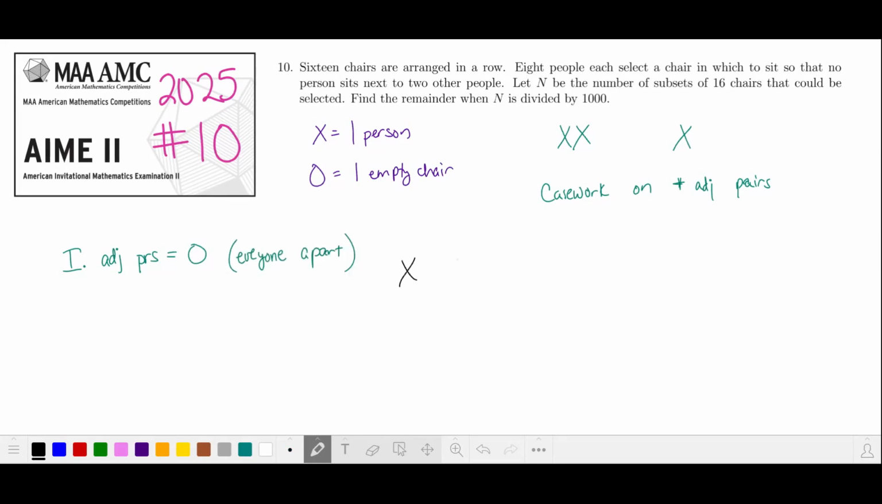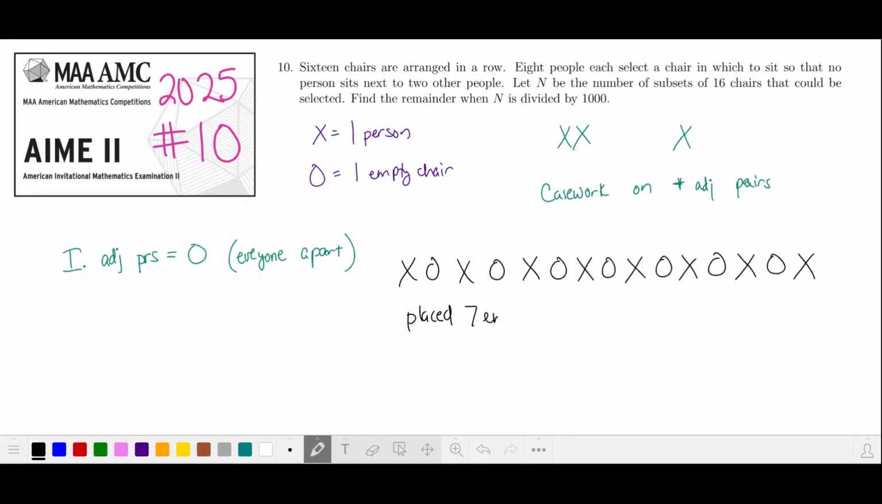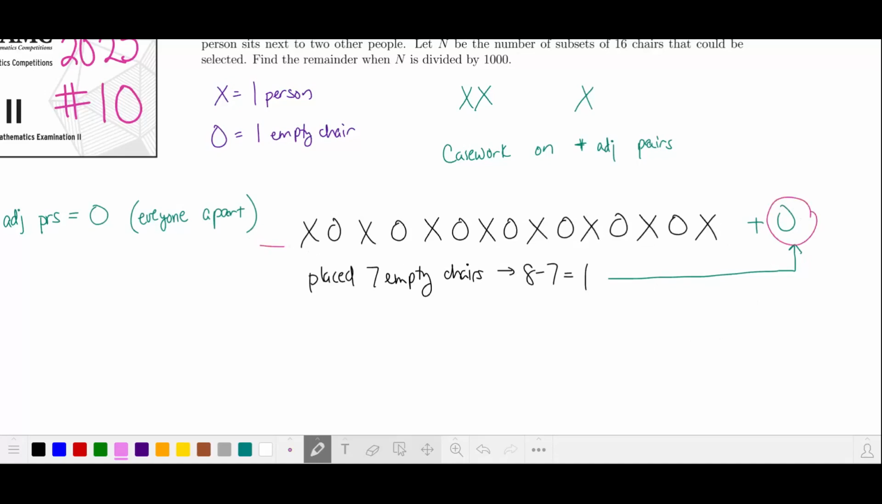So here are 8 people, and we're going to put an empty chair between them. We've placed 7 empty chairs, so we have 1 chair left. We can put this empty chair here at the start or at the end or in between any 2 people. That's 9 spots, giving us 9 ways to arrange case 1.